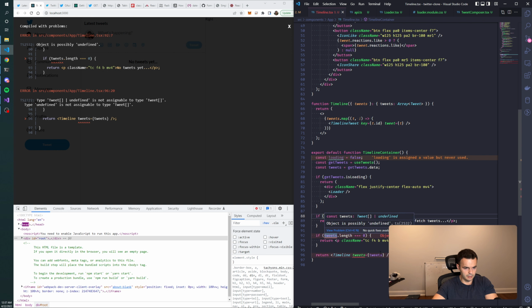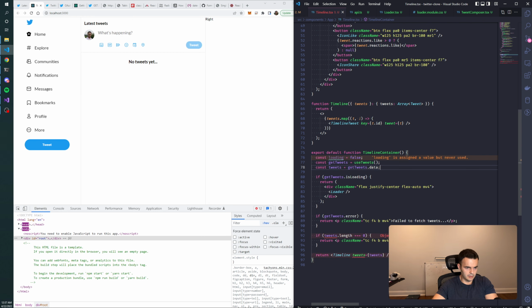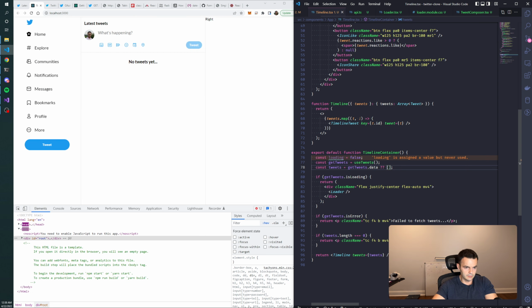Well, here it won't be undefined. Oh, well, technically it could still be undefined, right? API could return nothing and not an error. Seems like a weird case, but I guess it could happen in theory. So we'll just return empty array. And we'll still handle the error case here.